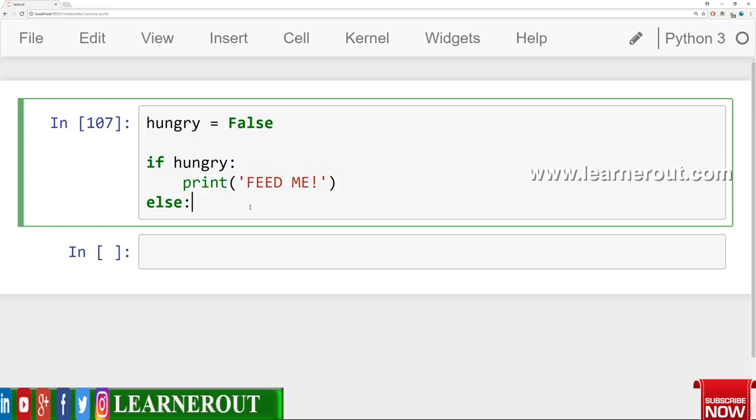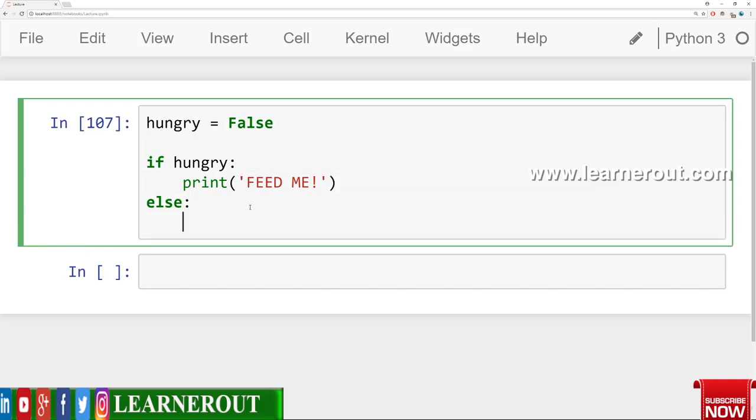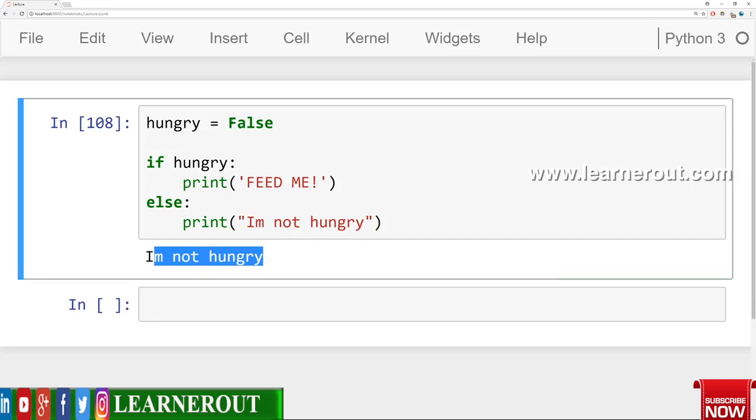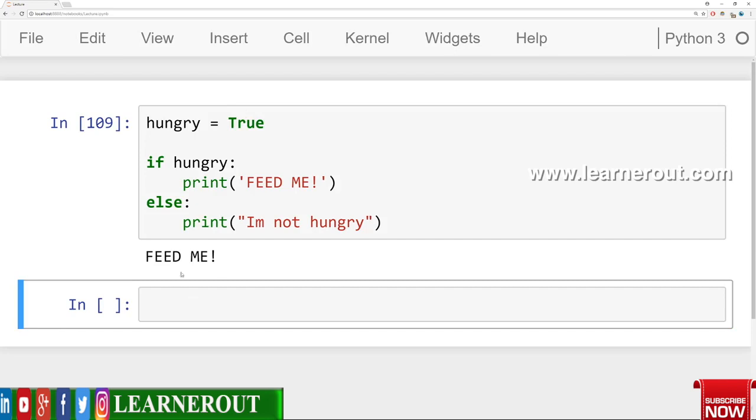So right now we're saying if you're hungry, print feed me. Otherwise, print I'm not hungry. I'll run this, and right now because hungry was equal to false, we're getting back I'm not hungry. If we change hungry to be true, we get back feed me.